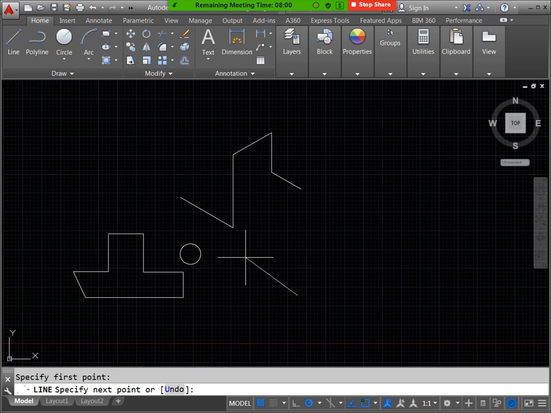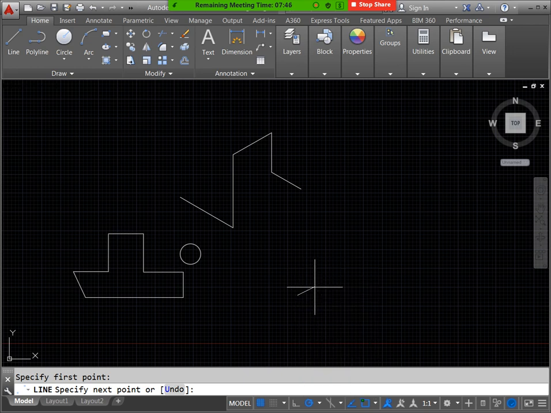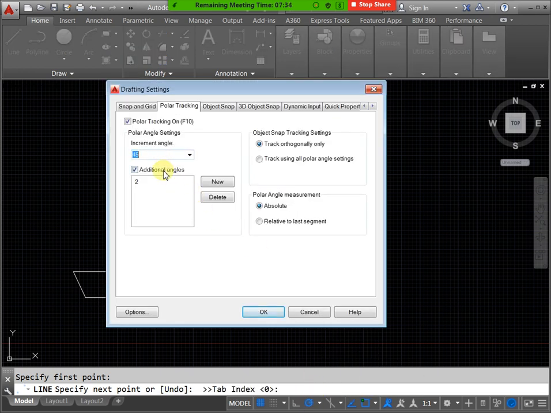This is F10. In case you need to mention your own value, directly mention it here in increment angle. If you need 10 degree, 5 degree, you can mention it here. Automatically you will get your indication line for that inclination. See, 0, 15, 10, 5. Each 5 degrees you will get an indication line. First of all, you need to set your tracking angle. That is mandatory in polar tracking. Okay, that is the use of function key F10.